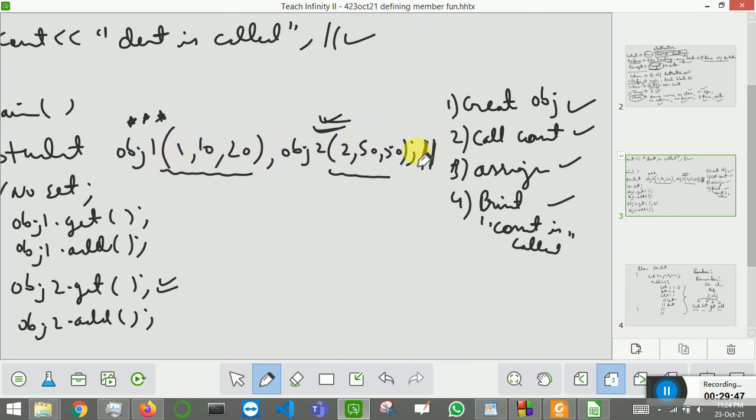So in this line, what will be the output? In this line, your output will be "constructor is called" two times. Why two times? Because you are creating two objects. For each object, the constructor will be called separately. Earlier I told you that the constructor will be called only one time, but that is for each object.